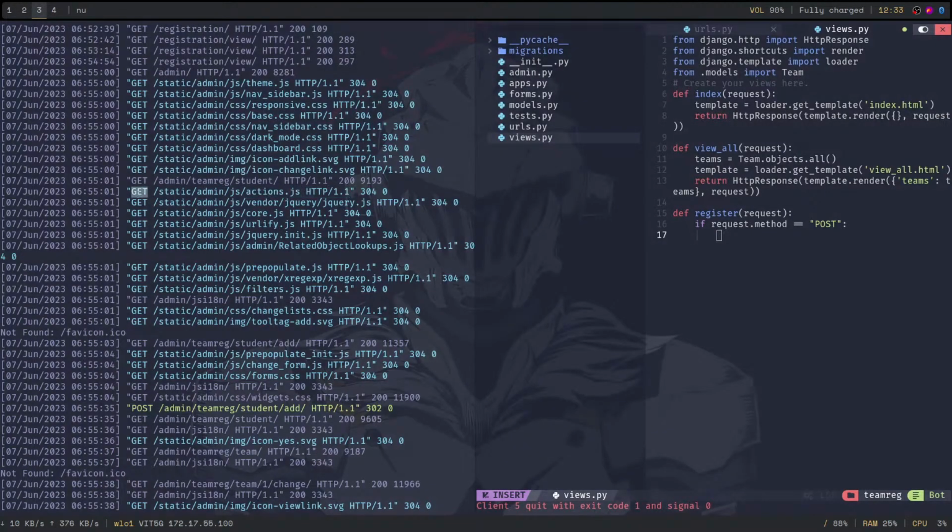As you can see here, it's GET. But when we submit a form like that to add the student, it sends something like POST. So we can get that using this. It'll either be a GET or a POST. So if it's a POST, we want it to, you know, one second.